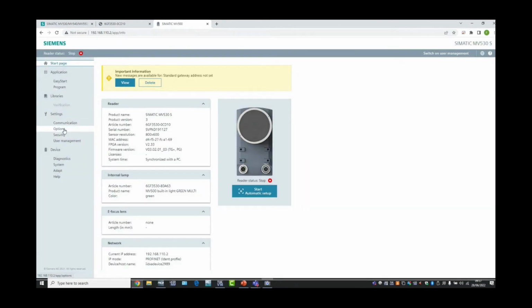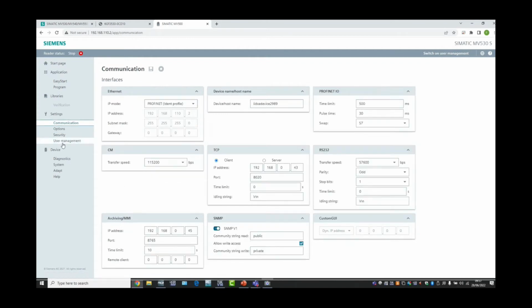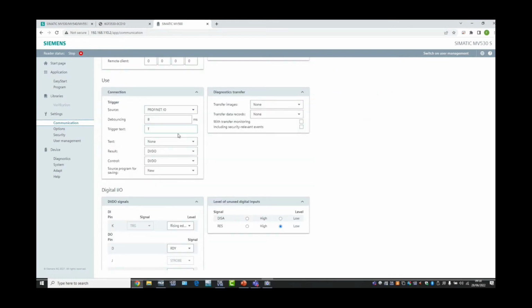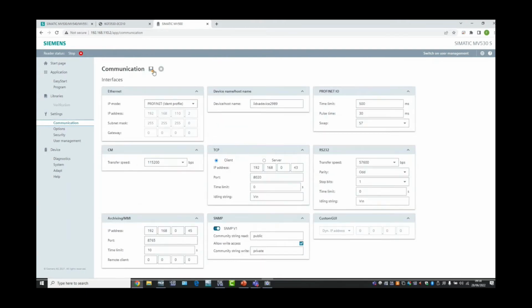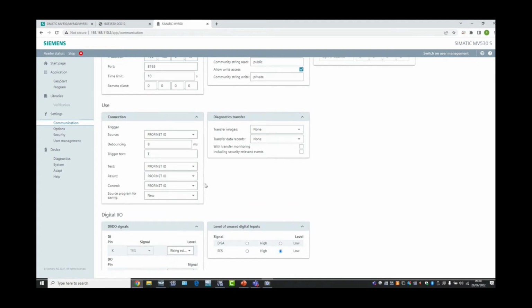And the first thing I'm going to do is go to our communication. There's all sorts of options in the web interface here. I'm going to scroll down and change our trigger source and our feedback source to Profinet IO before I forget, because I did that in my test setup and I couldn't work out why it wasn't working, and then realized I'd just forgotten to tell it to look at the PLC. You can obviously have these cameras connected to hardwired IO for the trigger as well as the feedback if you just want an OK or not OK, for example.